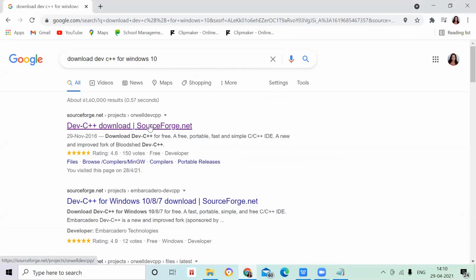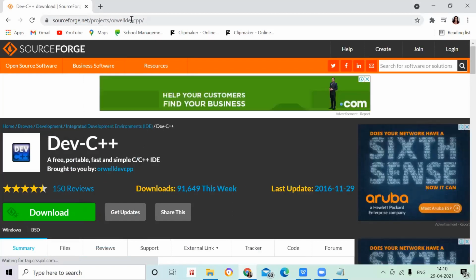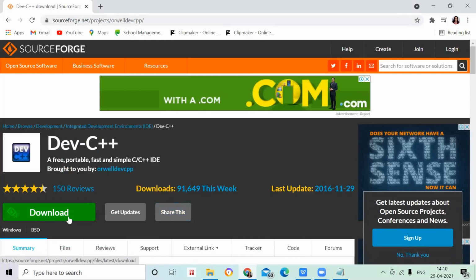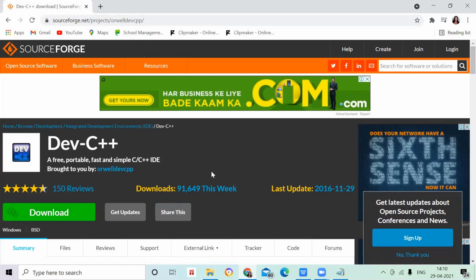From this website we are going to download. I'll just click this. You can see my sourceforge.net website got opened. Here you can see the download button. You just click on the download button. Once you click the download button, this software will get downloaded in your system.